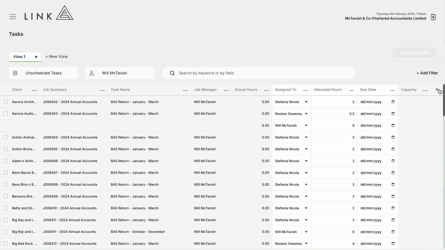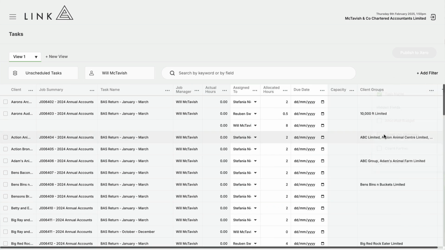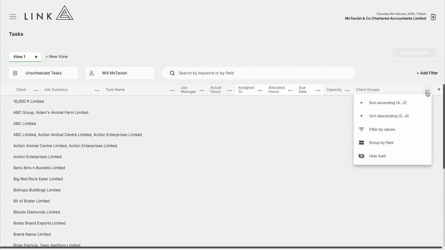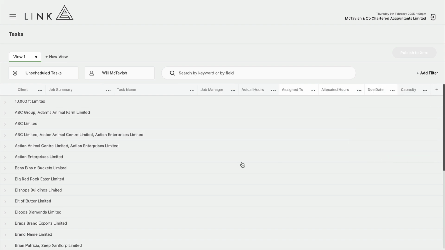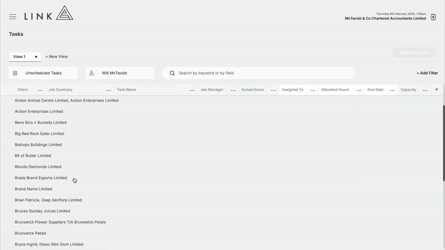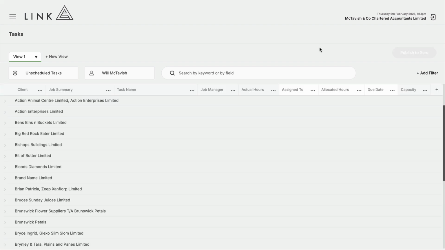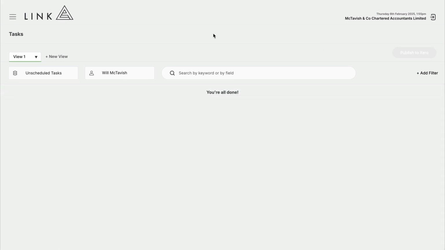Now we can go through and schedule all our remaining tasks by grouping the list by client group. You may want to pick out certain high-value clients to schedule first, then work through the list top to bottom. Once all tasks are scheduled, you'll see a message saying, "You're all done." It's a good idea to periodically check to see if new tasks have been added to your unscheduled list so you can allocate these to the appropriate month.